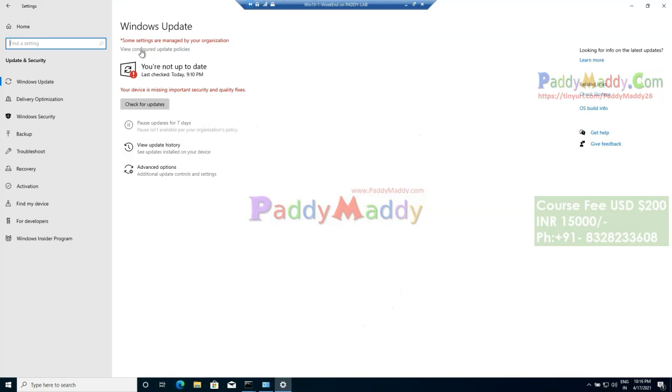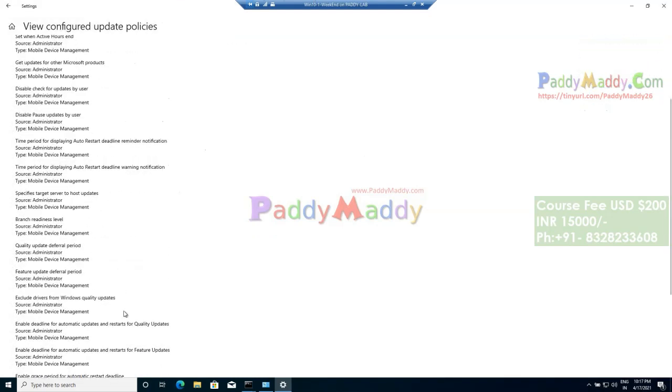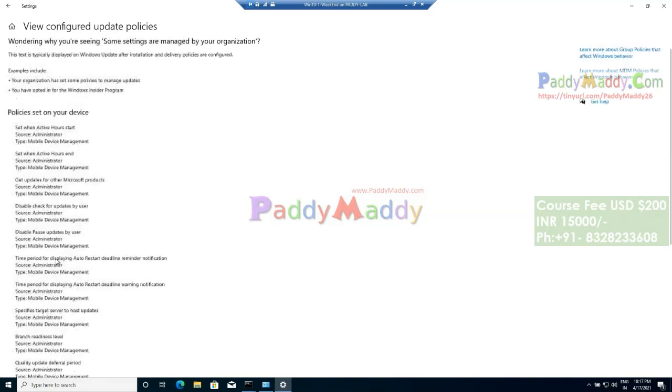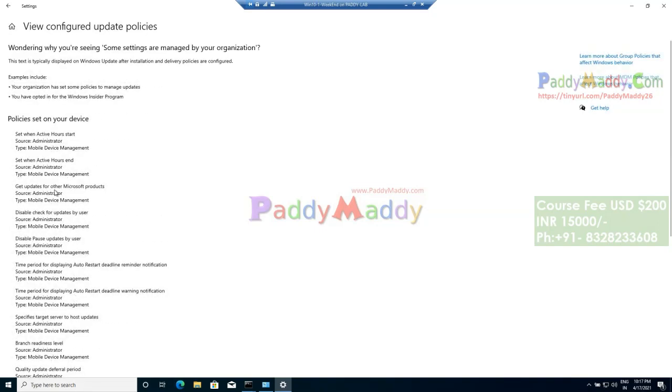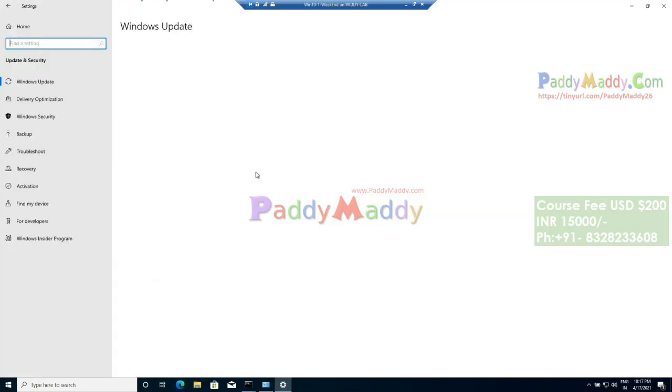See, now you get the few configured update policies. All of this stuff was actually coming from Intune. The type is device, MDM, mobile device management, which is configuring all of this: active hours, updates, disable/enable of the feature updates, feature update defer period, all of that stuff.